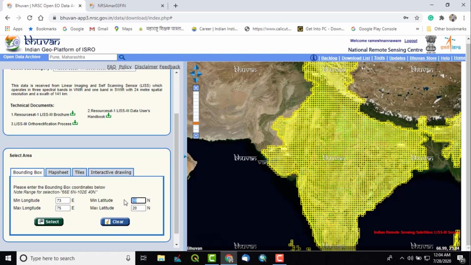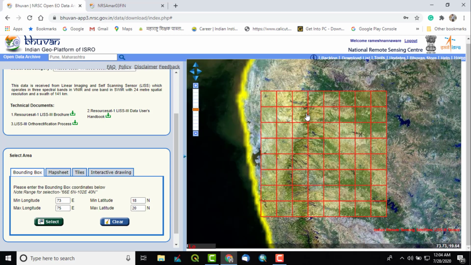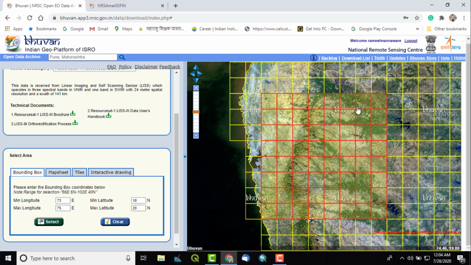So this is minimum latitude, value should be less, and this is maximum latitude. Then select. After select, the portal will zoom to this particular extent and will show how many tiles of images are covering this region. So you can see 1, 2, 3, 4, 5, 6, 7, 8. 8 by 8, 64 images are being covered in this particular region.